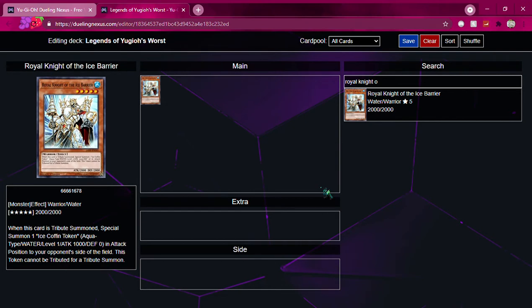This is the series where I talk about terrible cards printed by Konami, what they do, what they can do, and what could have been done to make them better. Today I'm going to be talking about Royal Knight of the Ice Barrier.